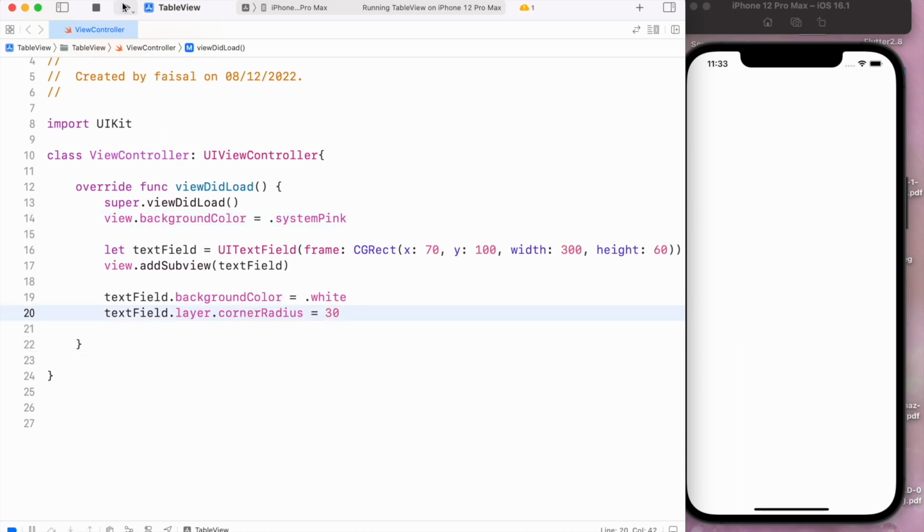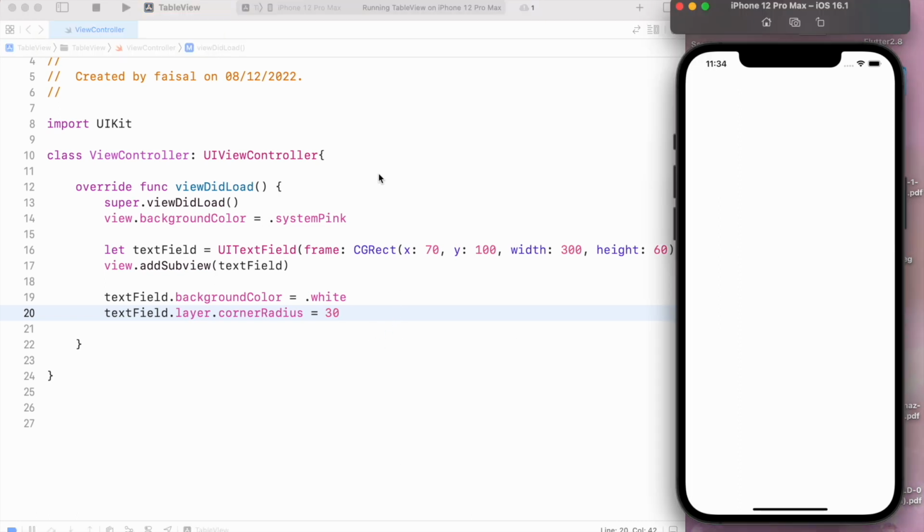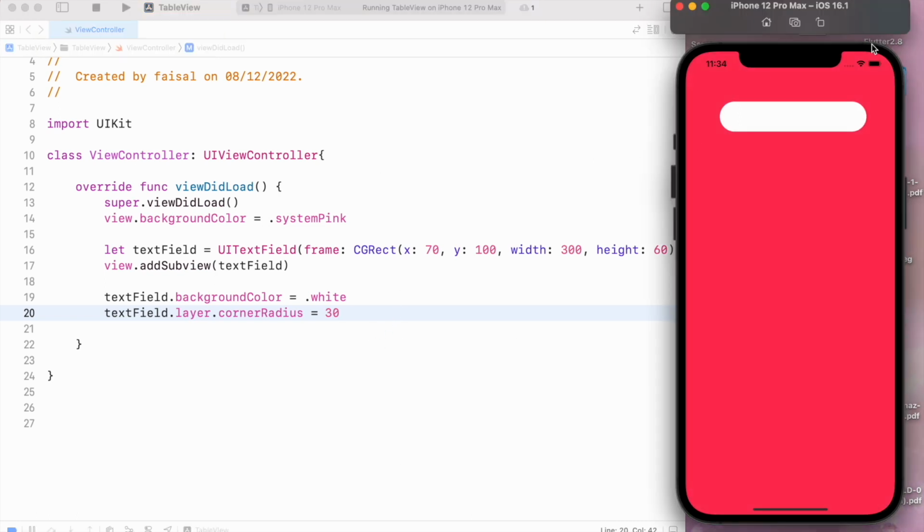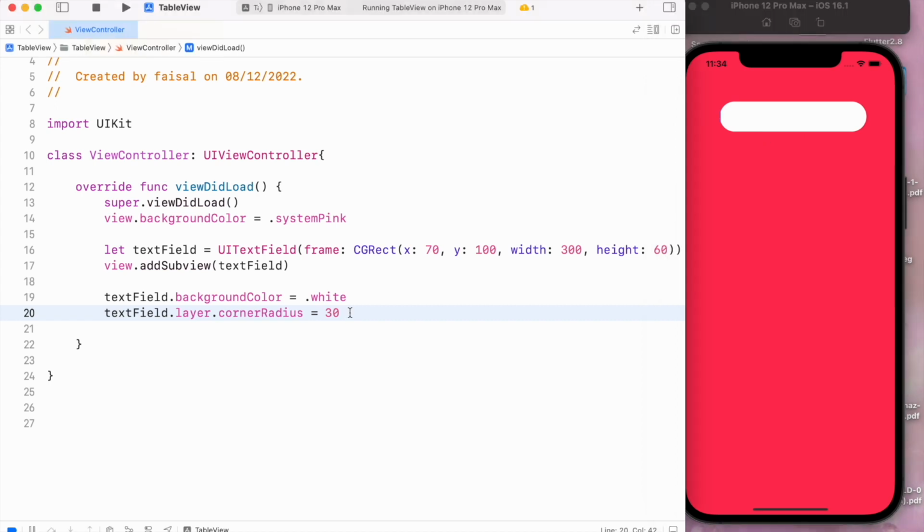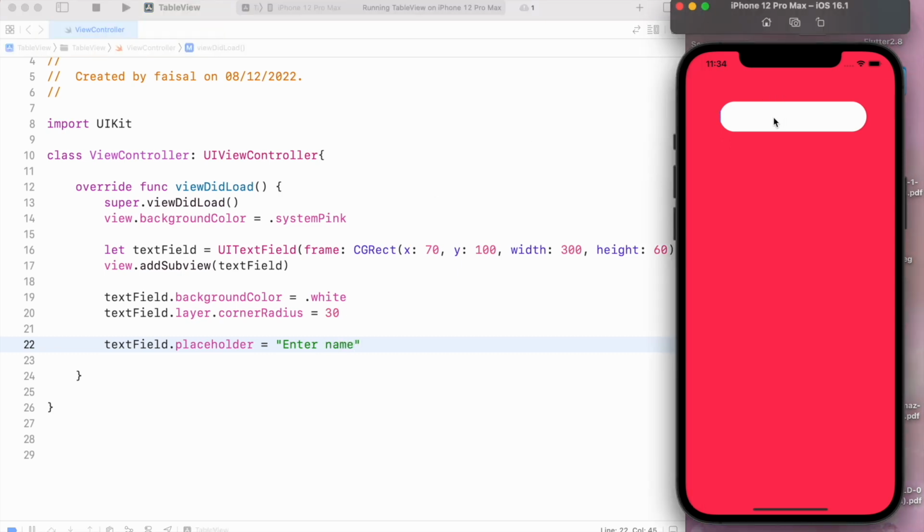Now let's run and check its result. We can see our text field. If you want to set its hint text, we can use the property placeholder and we can write any hint like enter name.